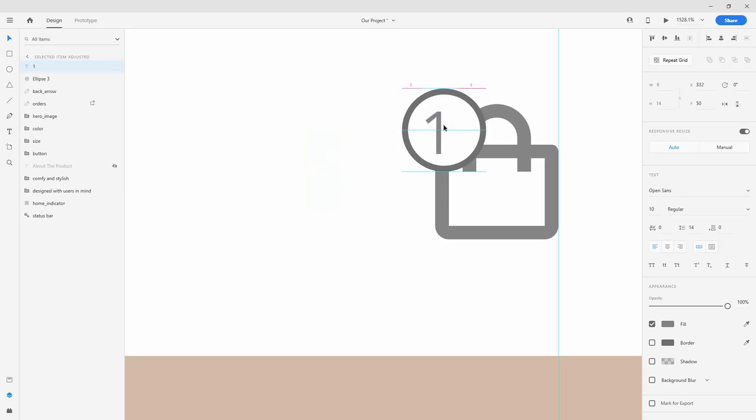Maybe we can position it in the center of this circle. I think that looks good, but you have to test it out. So for example, if they added 10 chairs, you can type in 10, and as you can see, this is too big because it cannot accommodate this circle.